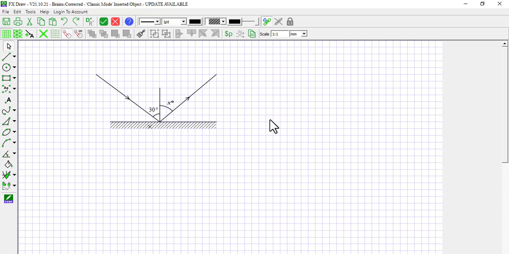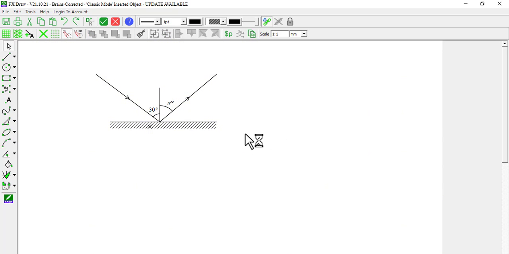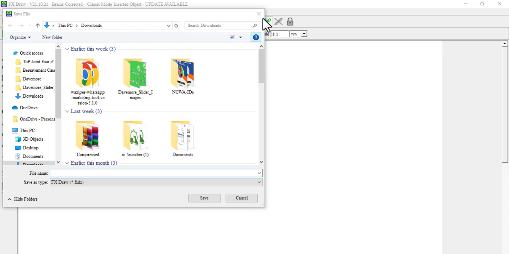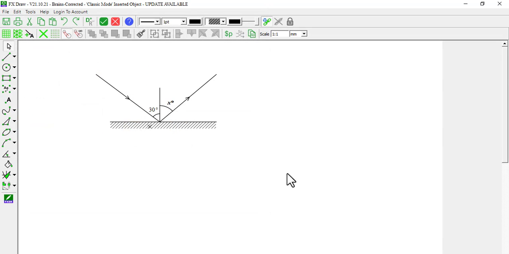That is a plane surface. What do I do here?